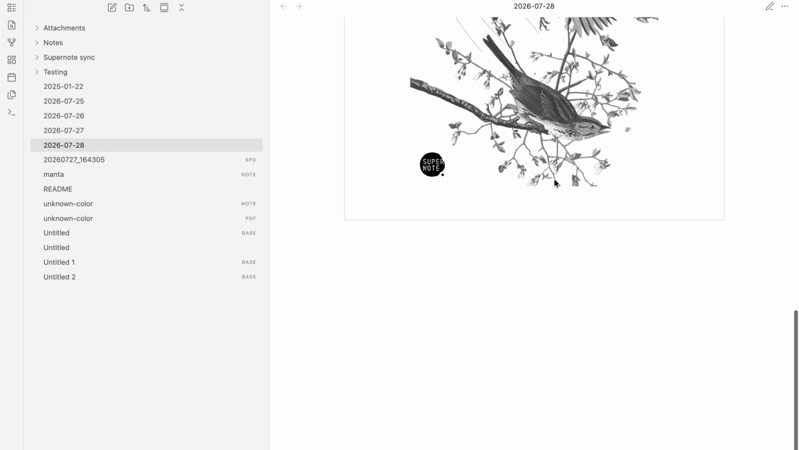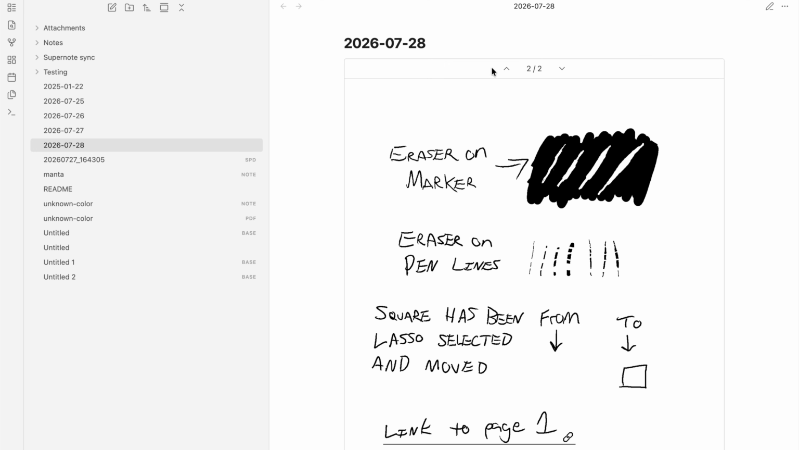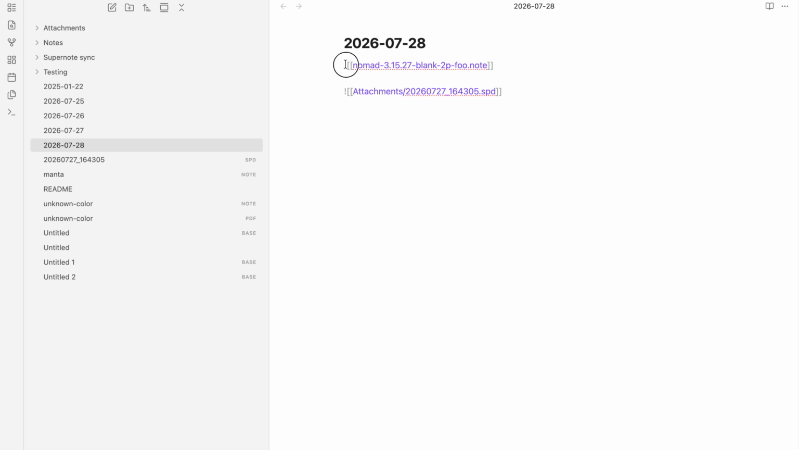First feature I wanted to show off here is you can embed notes into your Markdown, like you might embed an image or a PDF.